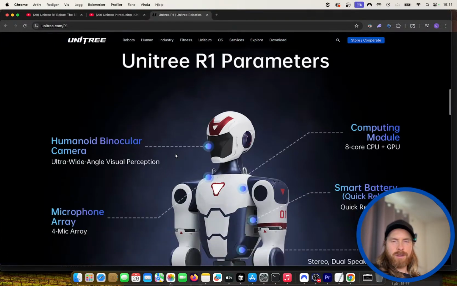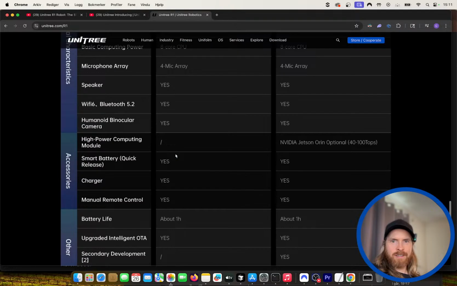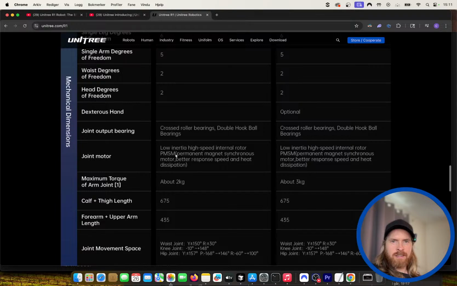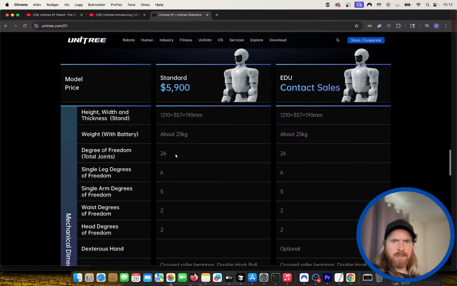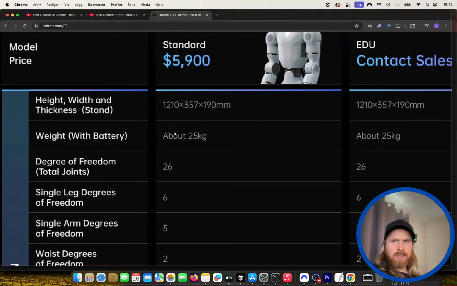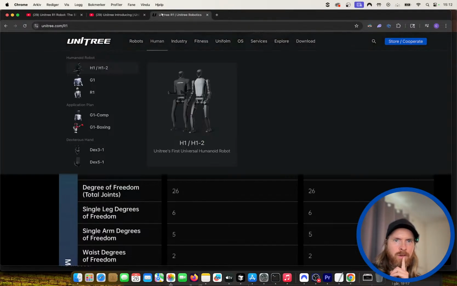Can you order one? I don't think so. What is the height on this? So it's 120 centimeters. Huh, pretty cool.